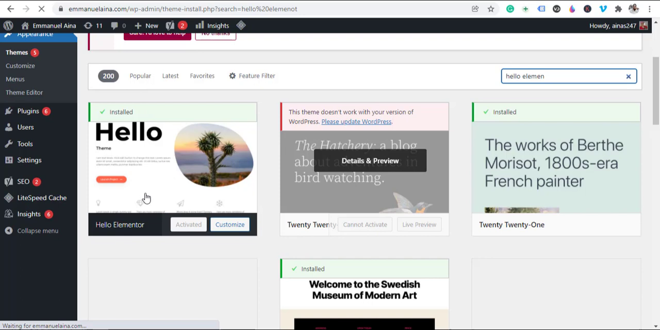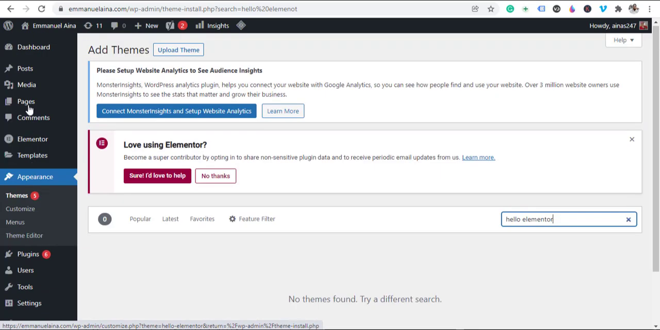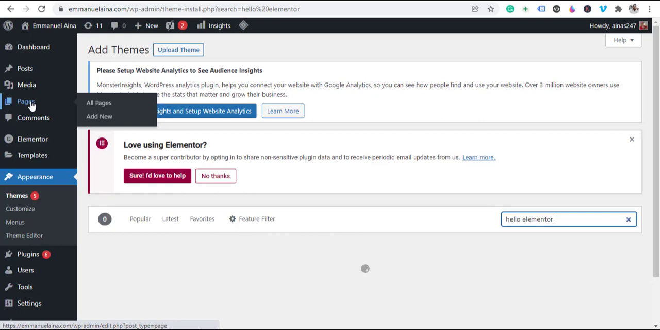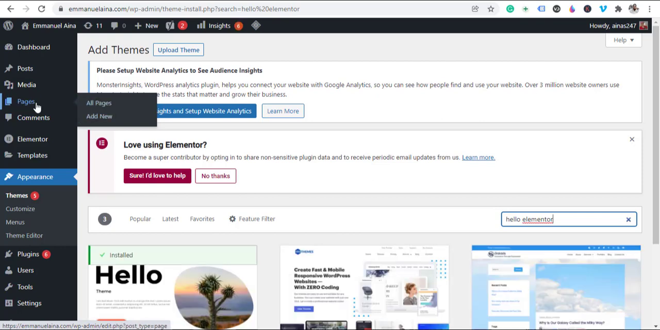So you can see the theme right here is the one I'm currently using. So look for the theme, install it, and activate. Once you've done this, the next thing you want to do is come to pages. Then look for add new, pages, add new. You want to hit on add new.